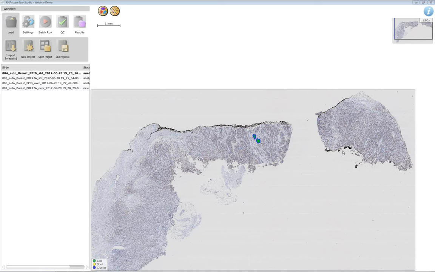And can SpotStudio be run within the Aperio Spectrum framework? You can run SpotStudio on Aperio slides, but this is not integrated at the moment into Aperio Spectrum, so this is a standalone software product.